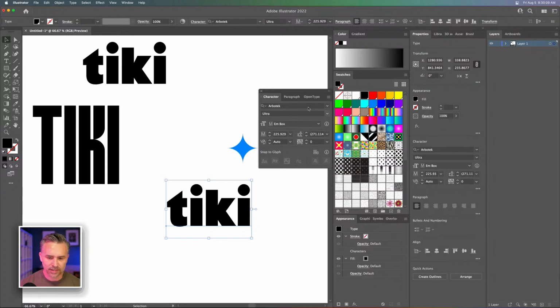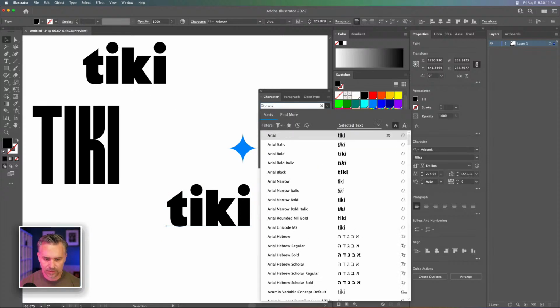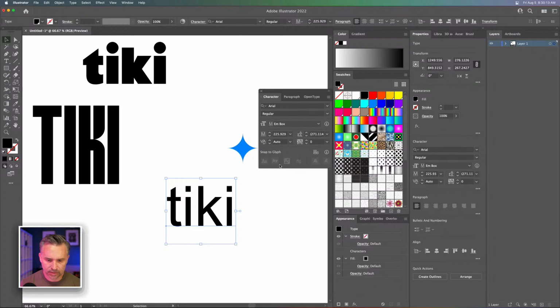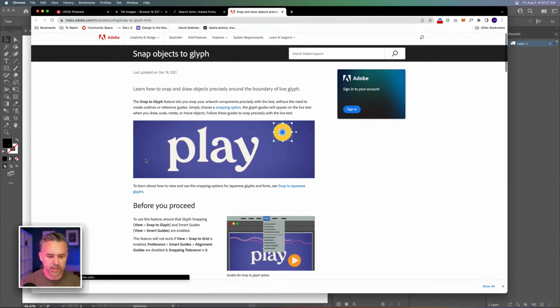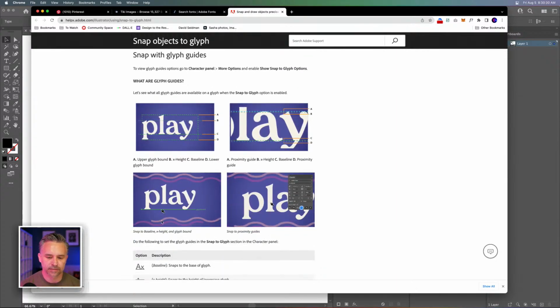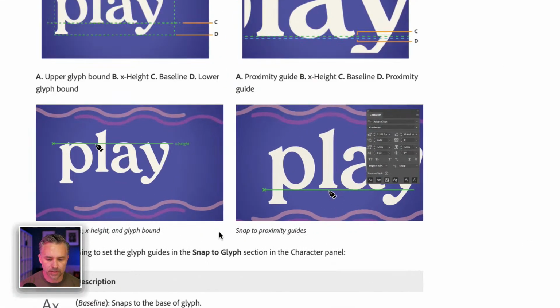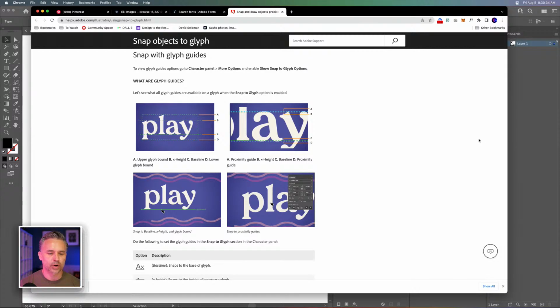But why is it not? Why can't I turn on snap to glyph? What am I doing wrong here? That is the question. But this is snap to glyph. Basically, you could typically turn it on. Oh, that's why. I know why.